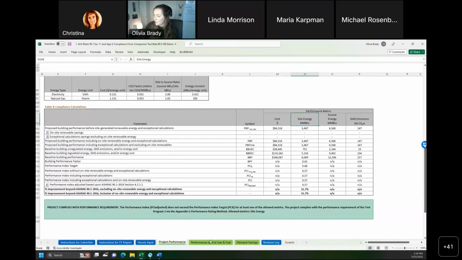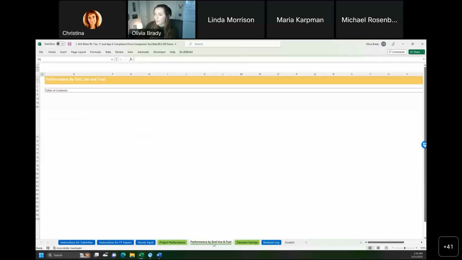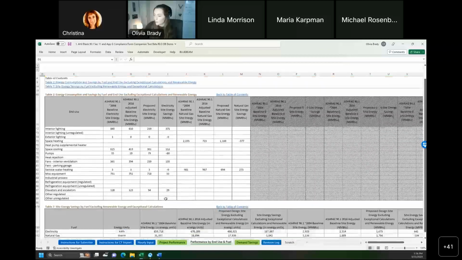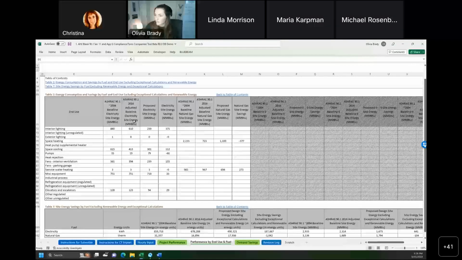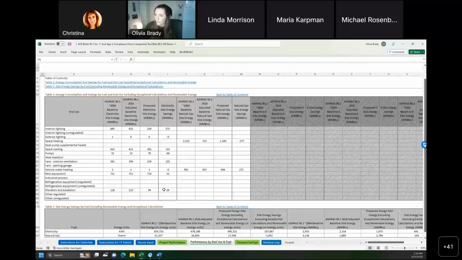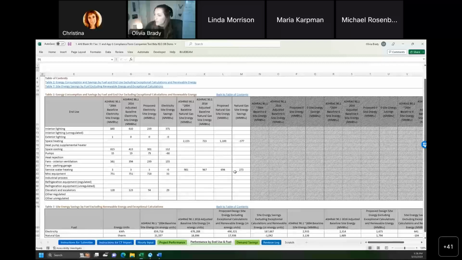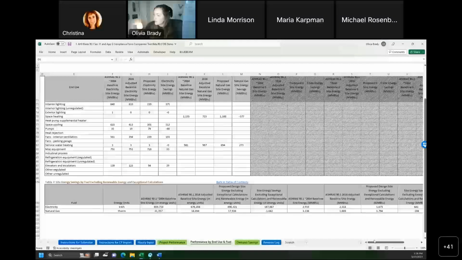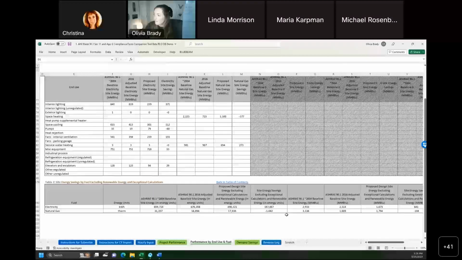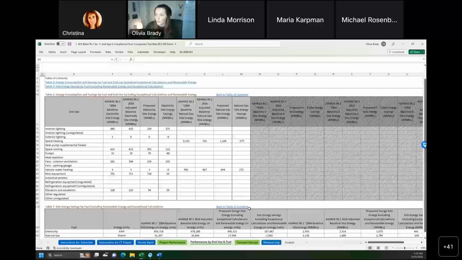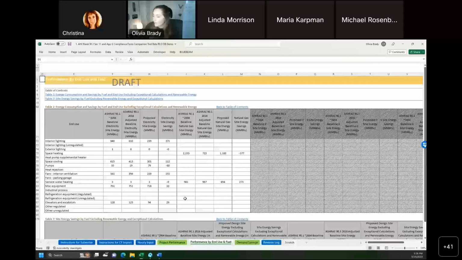A couple other things. So when we set up the program, we said that we wanted to see performance by end use and by fuel. And so that's why this tab's unhiding. And so all of this information about the end uses and the energy consumption comes in with that import, and it shows these tables for the AHJ, since that is what we specified.